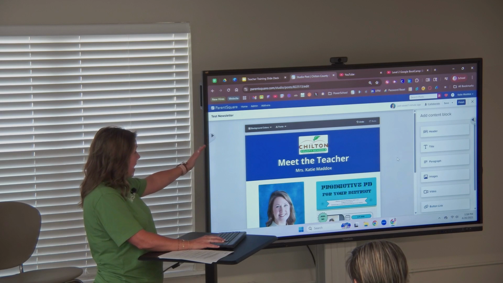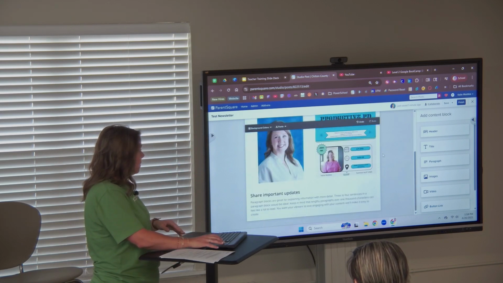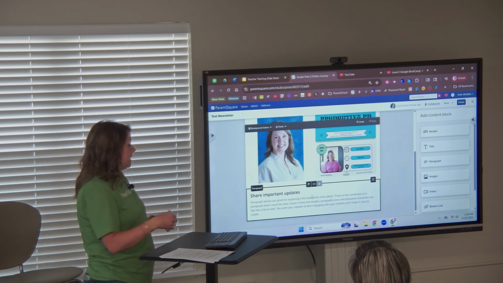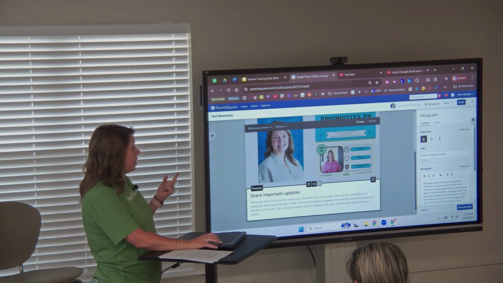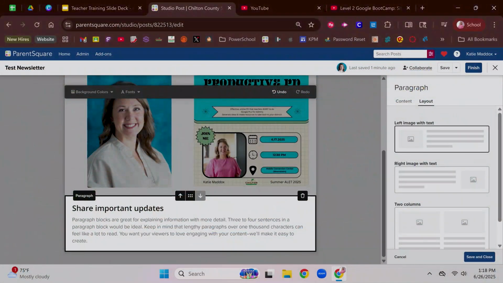So now I've got my header. I have my images in two columns. And then the next block that they already have put in for us is a paragraph. So I'm going to choose my paragraph. And the first thing I'm going to do is come over to that layout section again, because you've got a couple of more options with paragraphs.